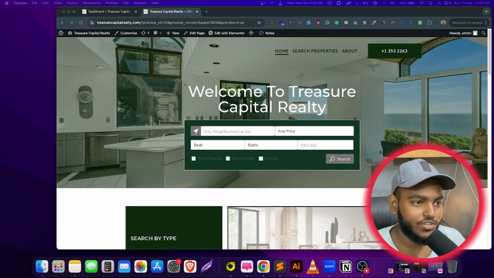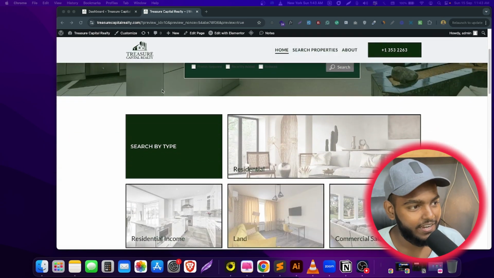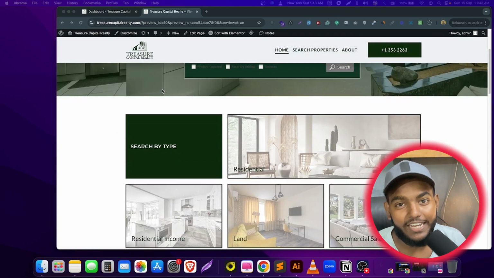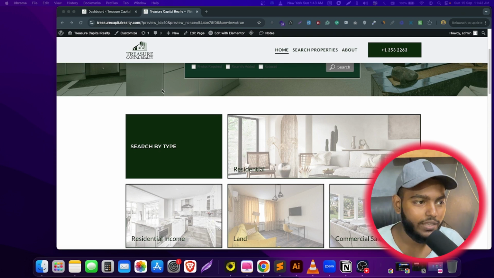Okay guys, today I'll share how we can design this type of sticky header in WordPress without using any kind of plugin. Basically, we use a simple CSS code, but don't worry about the code.